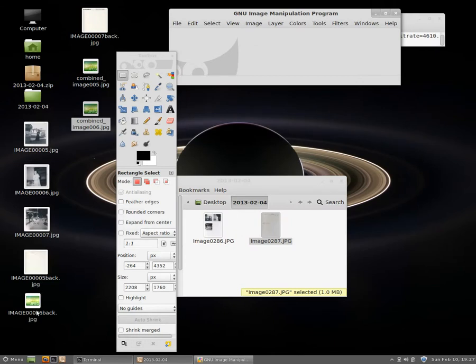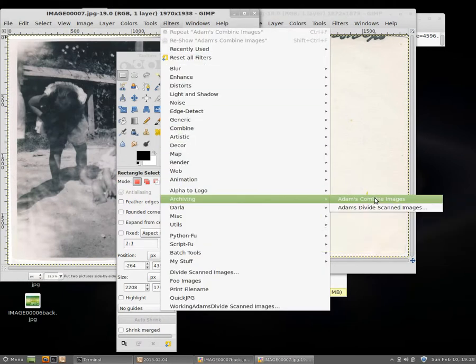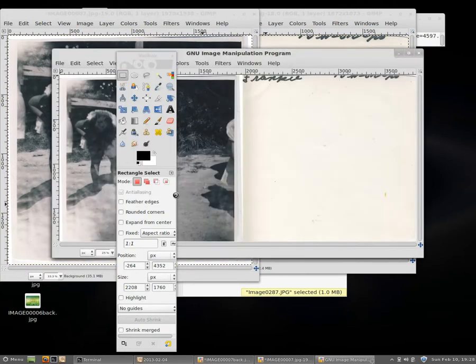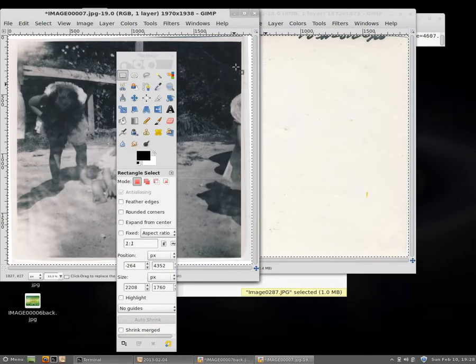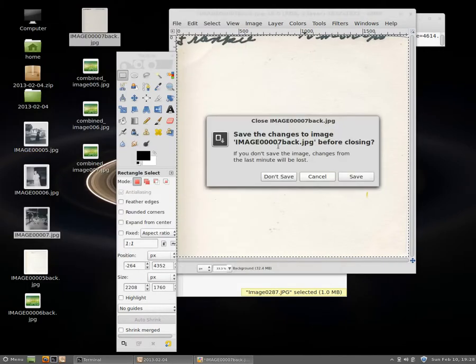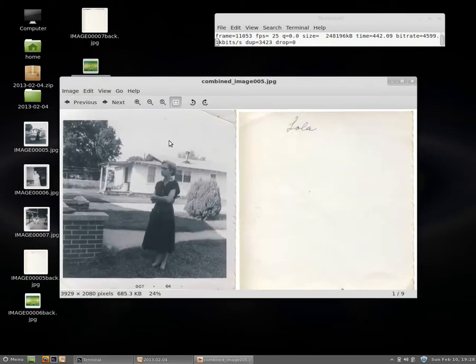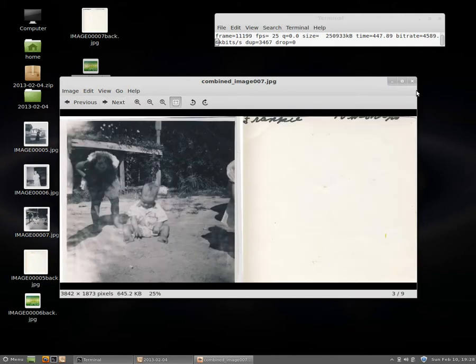And then the last image is 07 and 07 back. I'm going to open them both in GIMP. Again, go to Filters, Archiving, Atoms, Combine Image, and select which one is the front and which one is the back. Be sure to change the file name, otherwise it will overwrite your file. So there's the resulting file. I'm going to close that, don't save, because it's already saved automatically. And close GIMP altogether. And we have combined image, the first one, 05, 06, and 07. And there you have it.